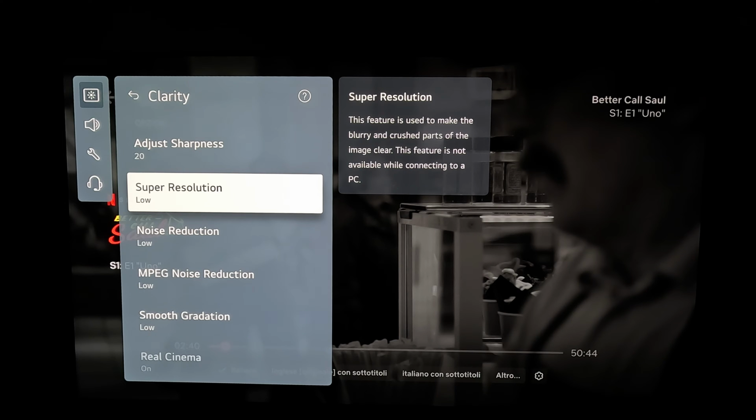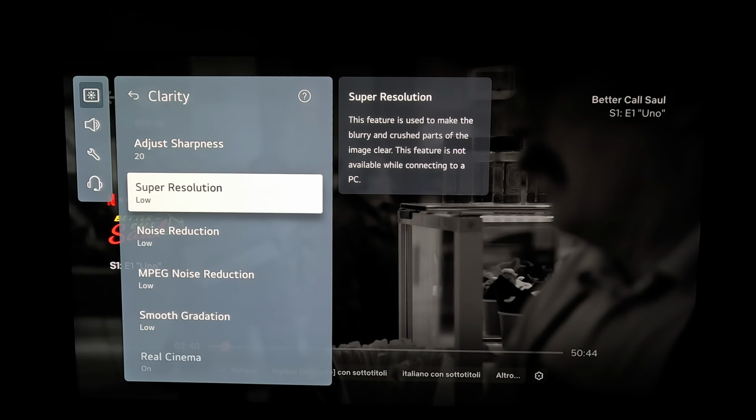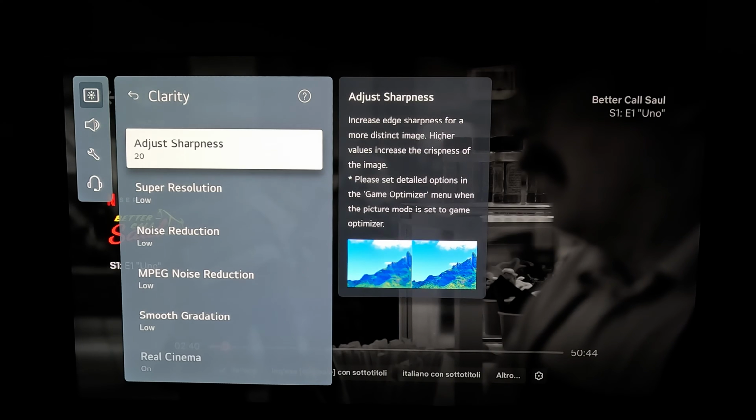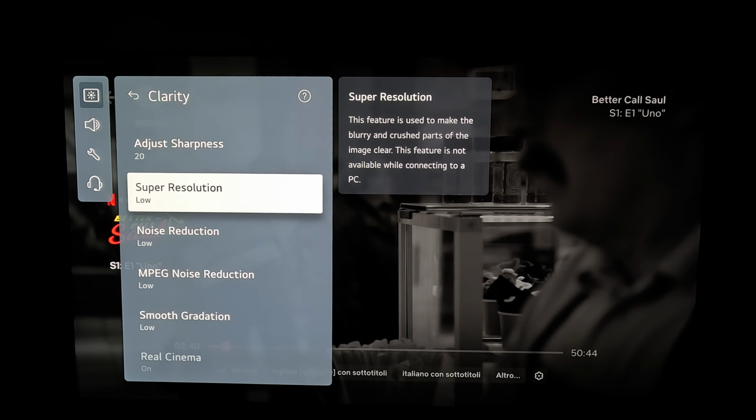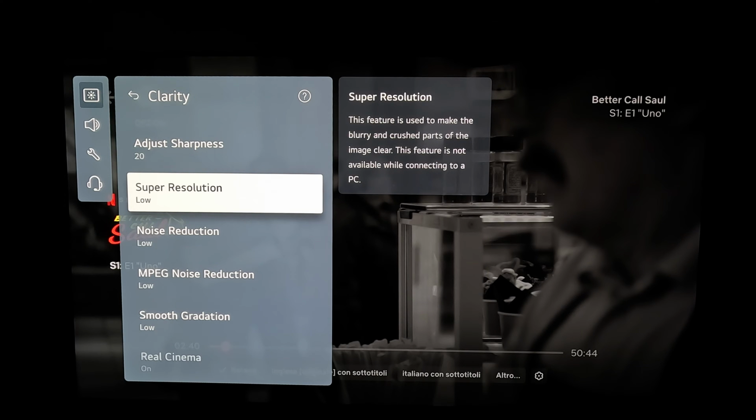Super resolution is tied to the sharpness setting, and I found, also here talking about better processing, that super resolution low further improves textures and makes them more clear, more crisp, without introducing any artifact at all. And the more you increase the sharpness values, the more the super resolution effect will be noticeable. I found that sharpness 20 and low provides a very good processing without any downside for most content.